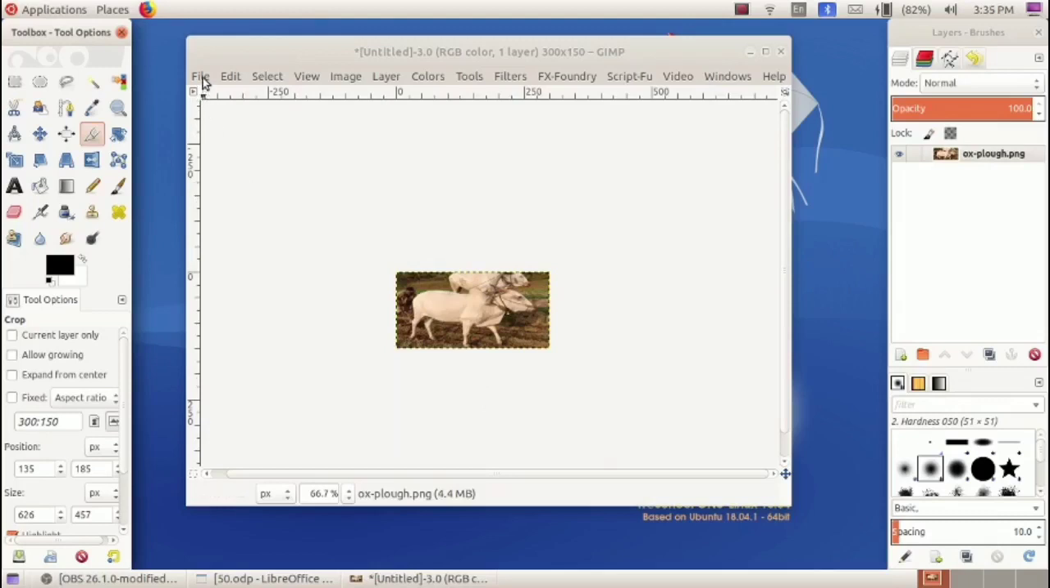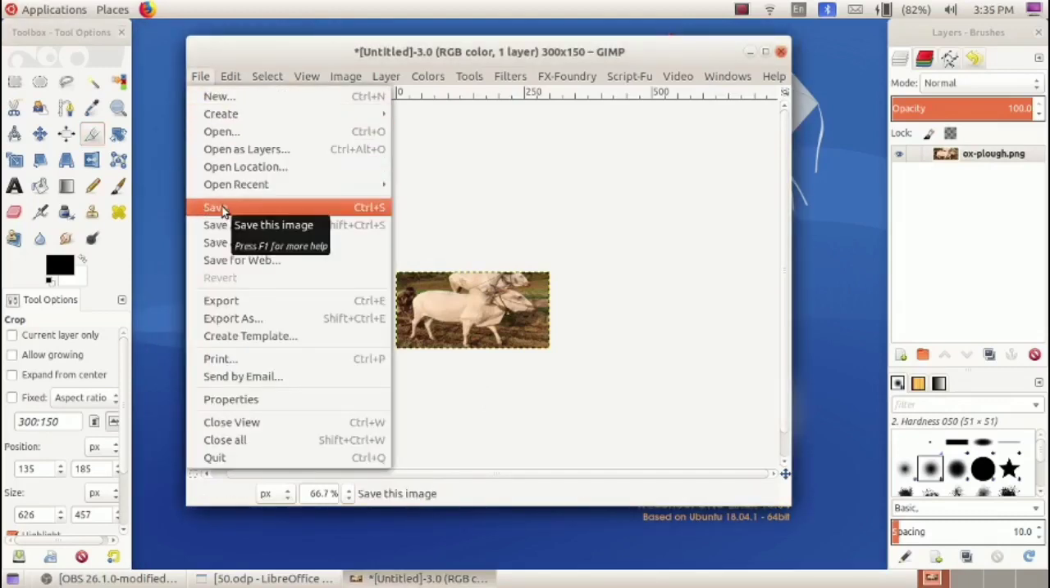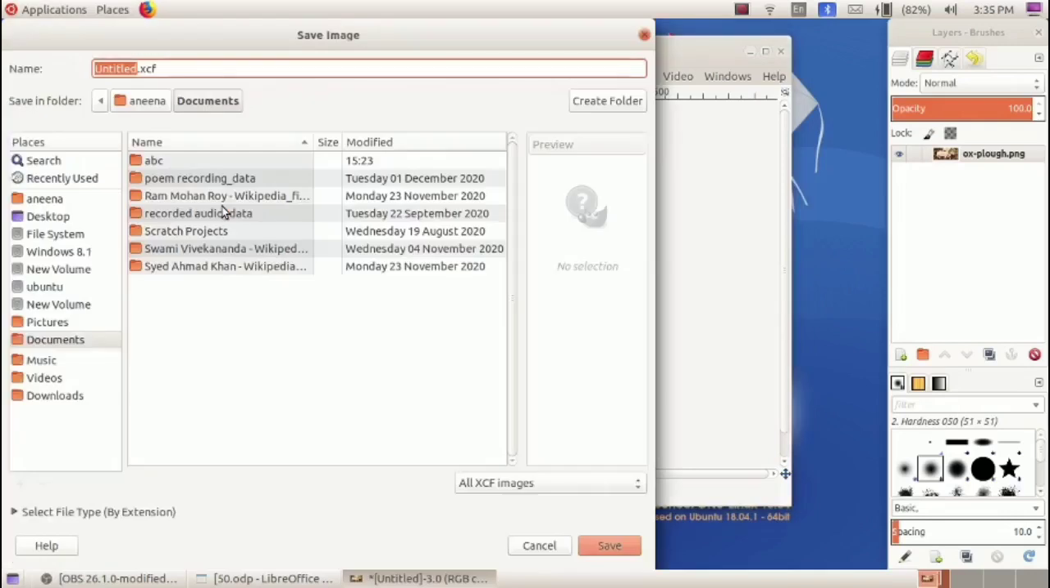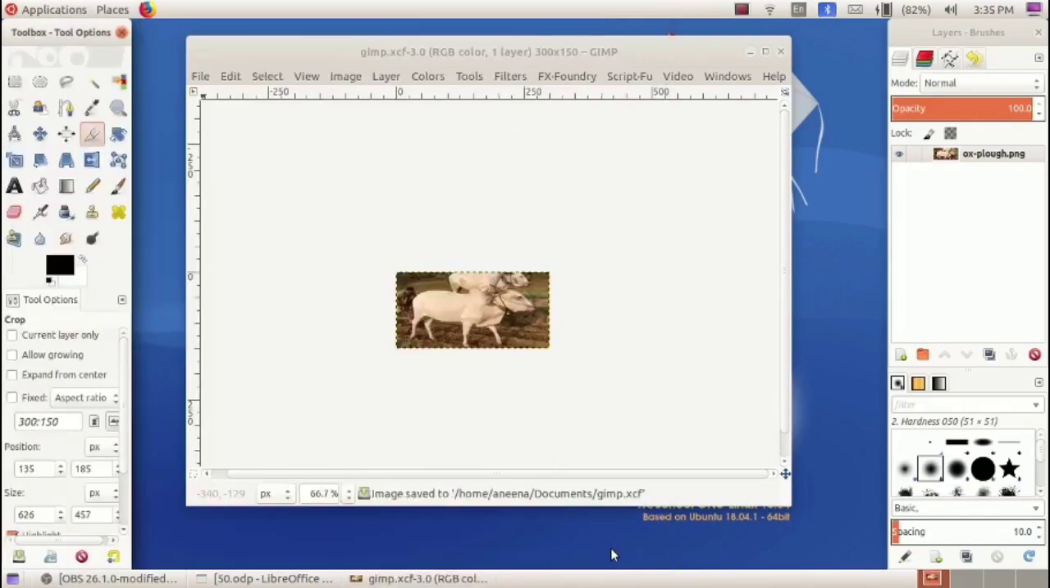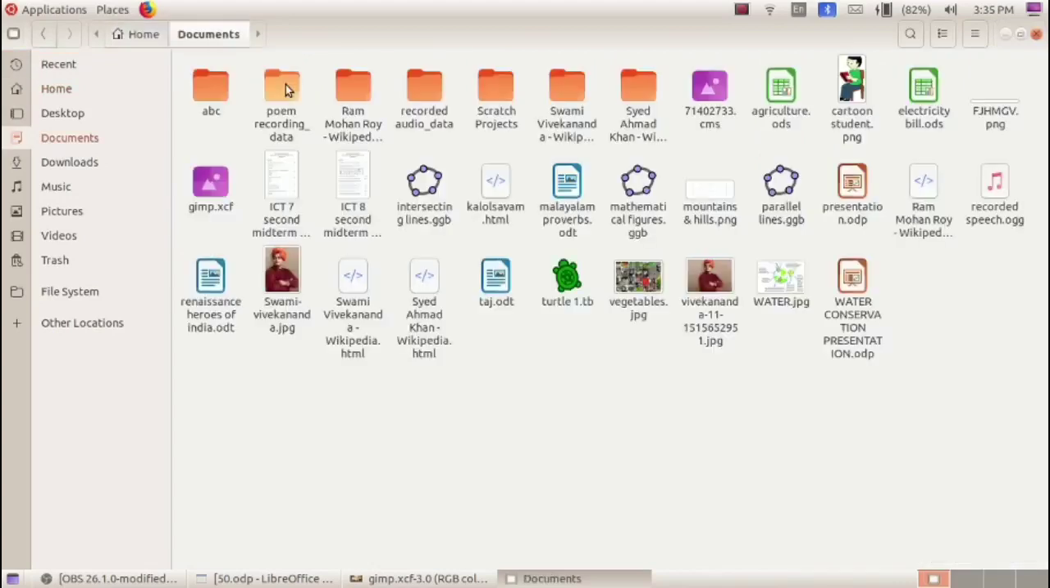So go to file menu, select save, give a file name, select the folder to save it, click on the save button. Now this file is saved. Let's open that. Go to home folder, documents folder, okay, GIMP. So this is the file that we have saved just now.